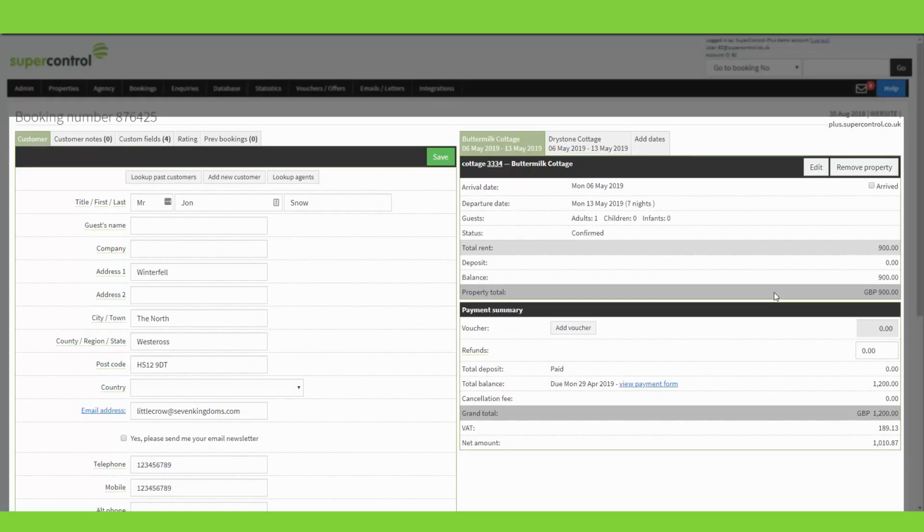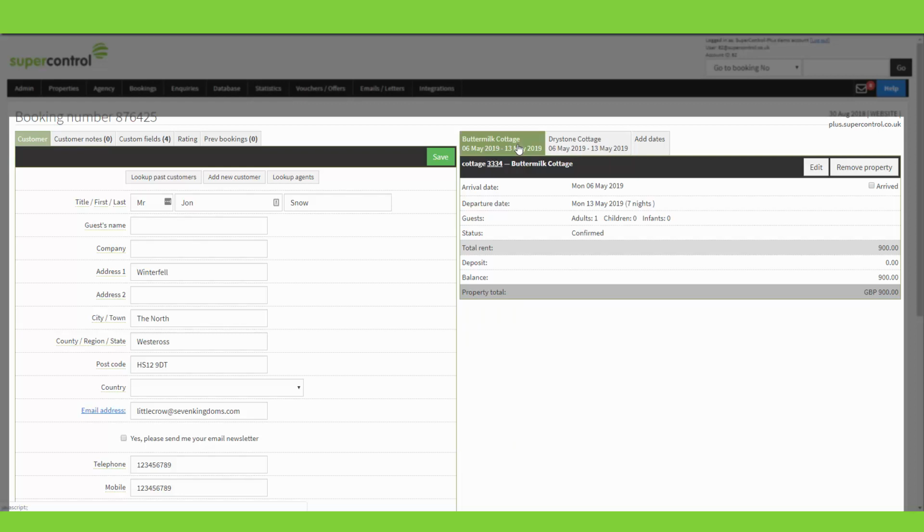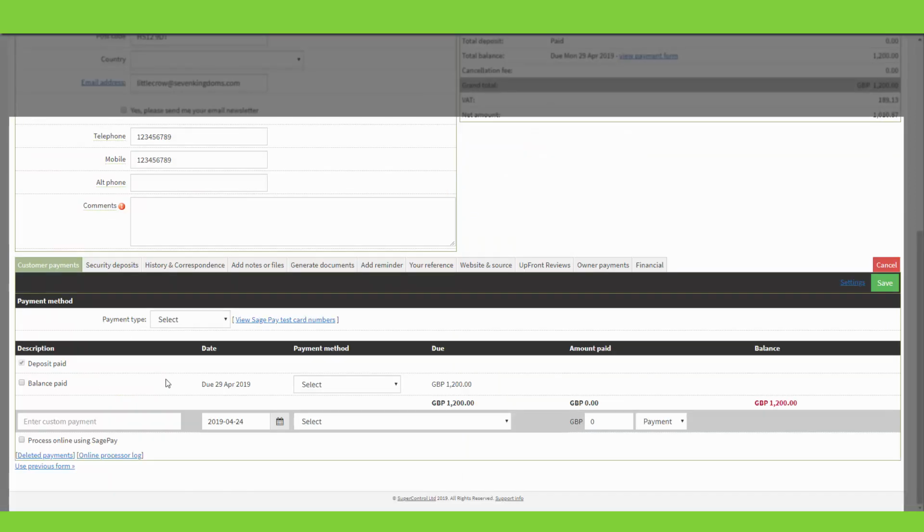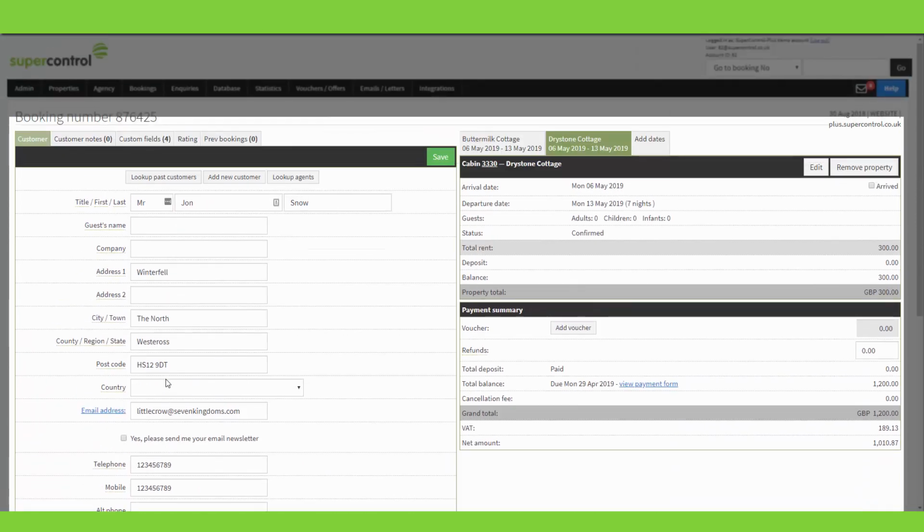So you're always adding the first property to the booking first, and then adding the second and third and so on. And this will create a group booking. So within each tab, we can see a nice breakdown of the pricing for each. But if we come down into the customer payment area, it has totaled both of those bookings together. So this is quite handy for group bookings if they're all paying as one.